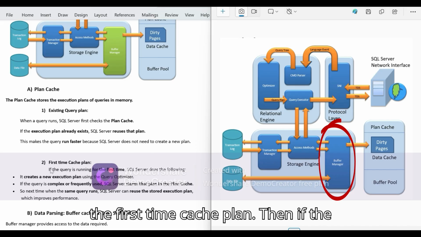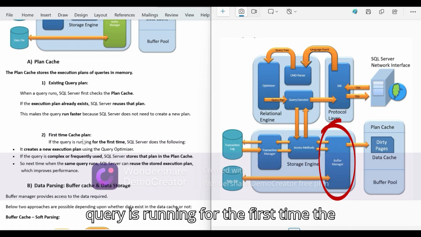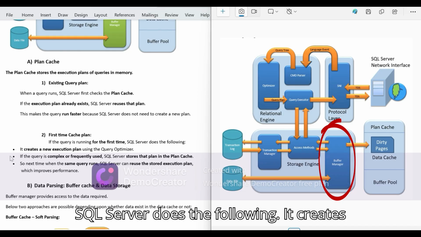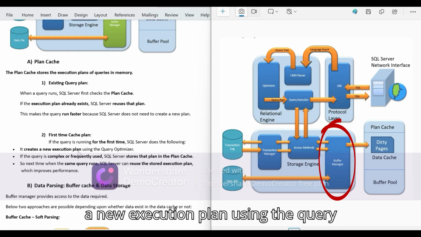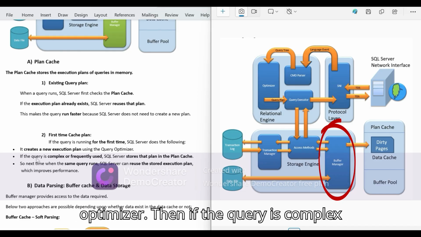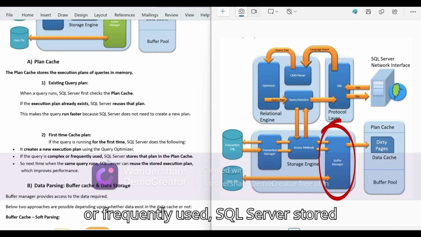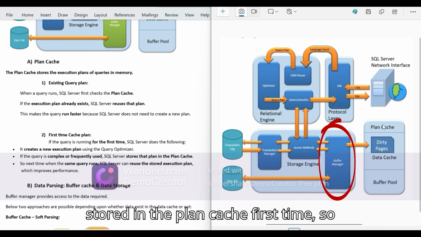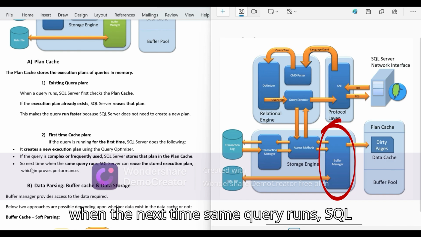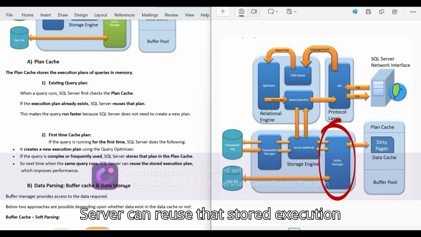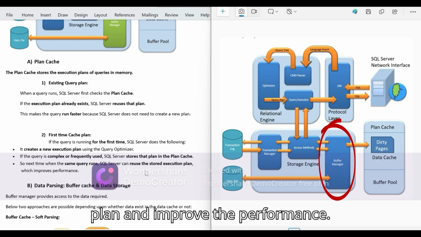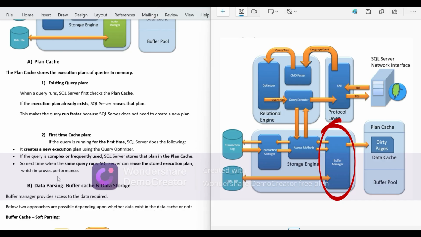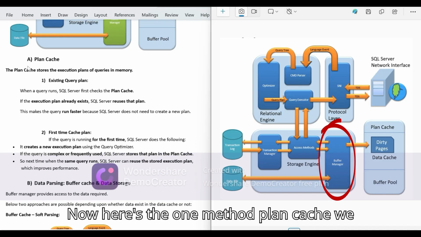If it is using the first time cache plan, that is, if the query is running for the first time, SQL Server does the following: it creates a new execution plan using the query optimizer. Then if the query is complex or frequently used, SQL Server stores that plan in the plan cache. It's stored in the plan cache the first time. So when the next time the same query runs, SQL Server can reuse that stored execution plan and improve the performance. Now here is the one method, plan cache, we have seen.